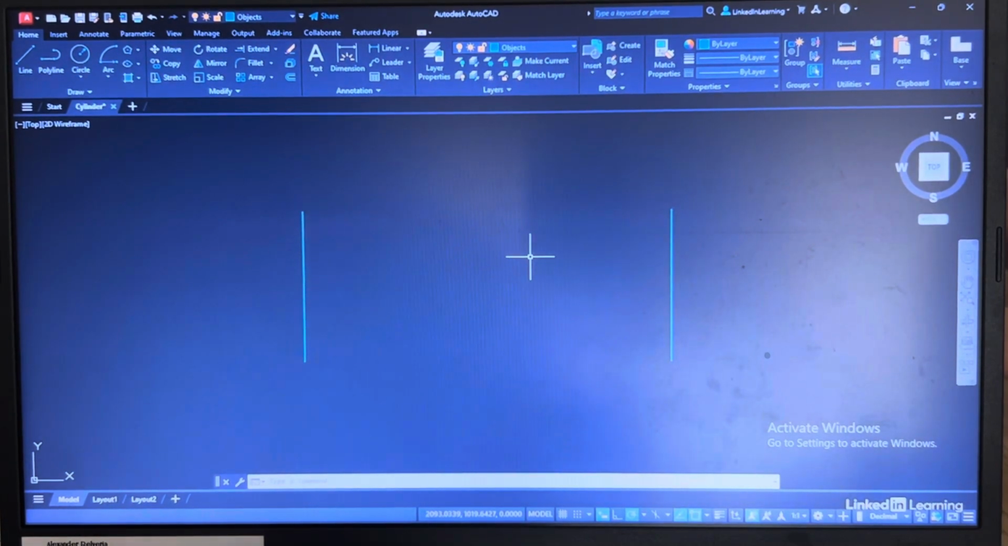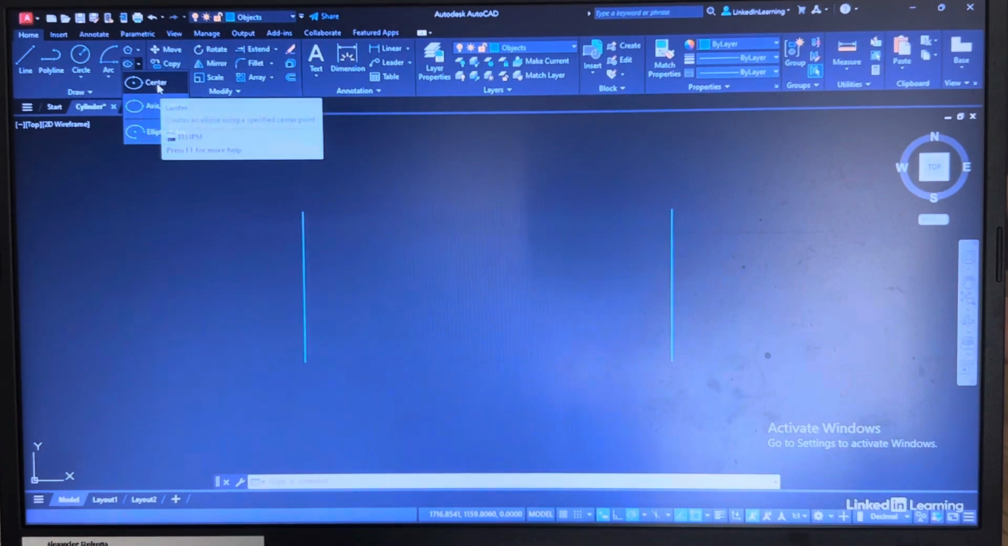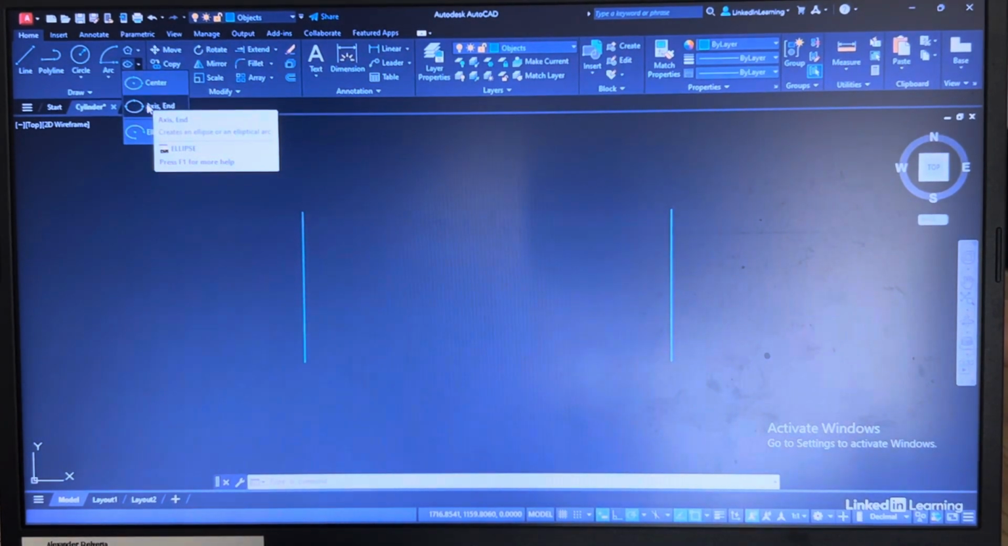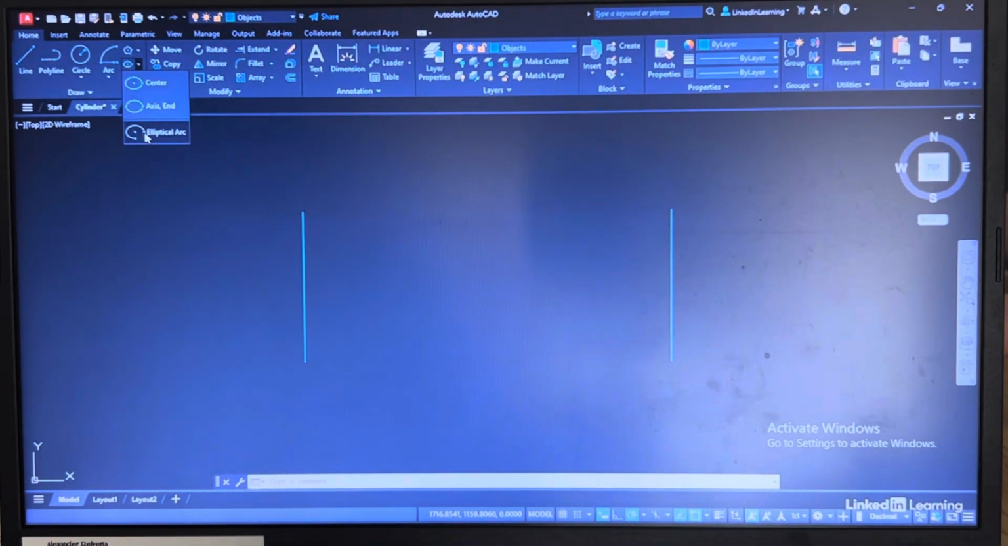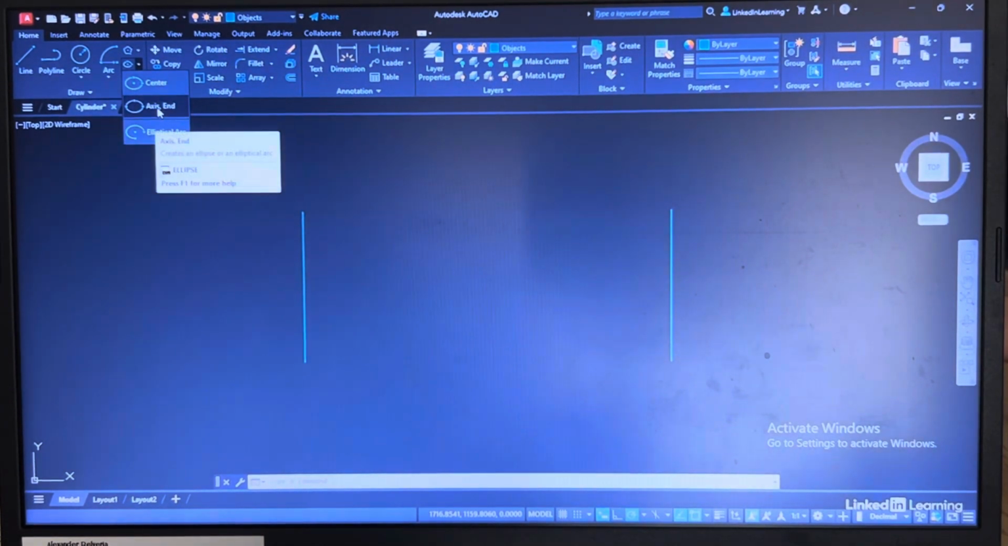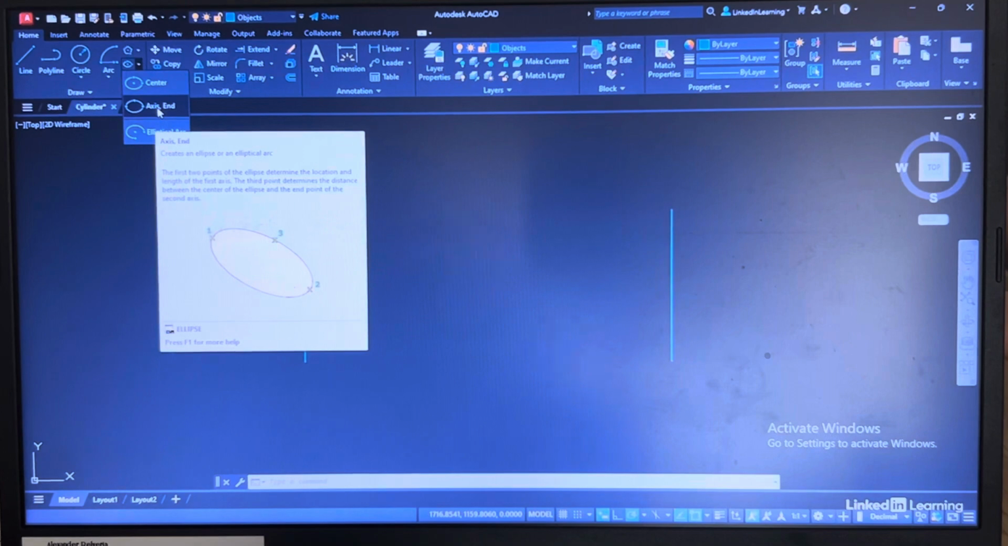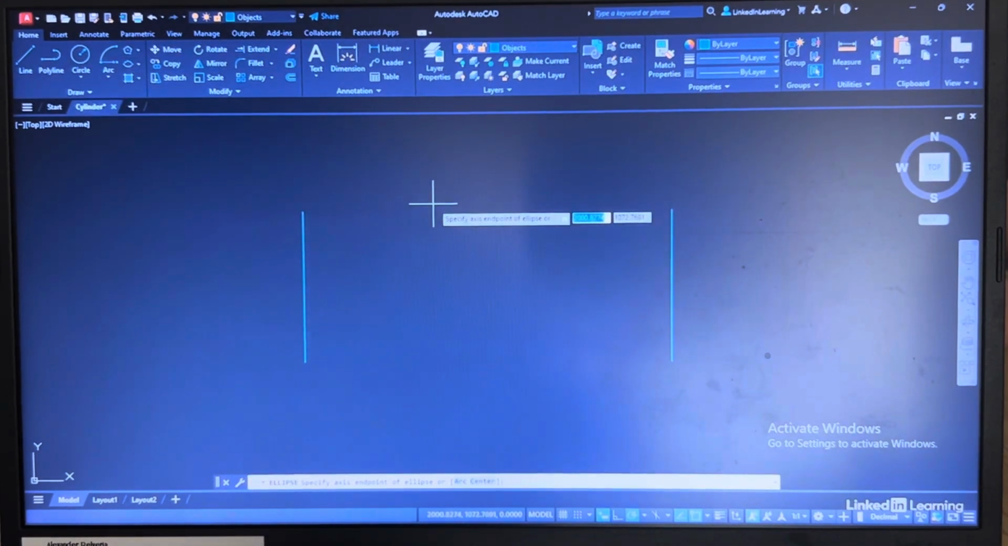Make sure that you're on the objects layer so that anything you draw will go onto that layer. We're then going to pop over to the draw panel here on the home tab on the ribbon, and the ellipse command is here. Click on the little flyout next to it. You'll see that you've got various options available. You can draw ellipses using a center point, you can draw ellipses using an axis and an end point, and you can draw an elliptical arc. Now I'd like you to use the axis end option. Click there like so. Come into the drawing area.